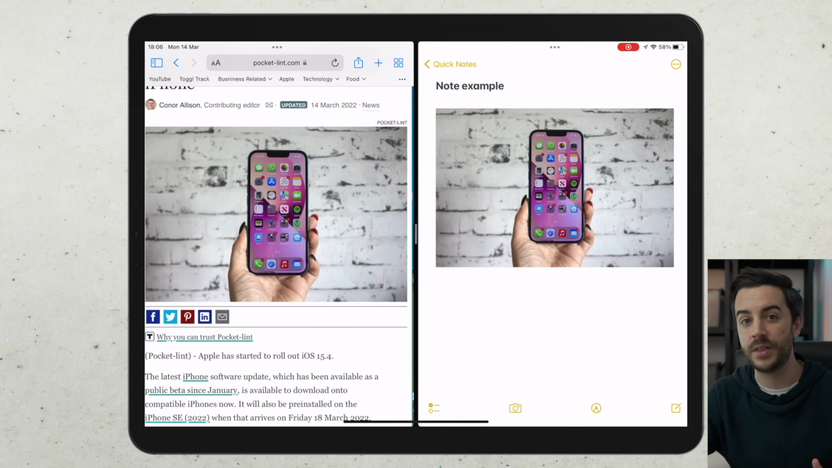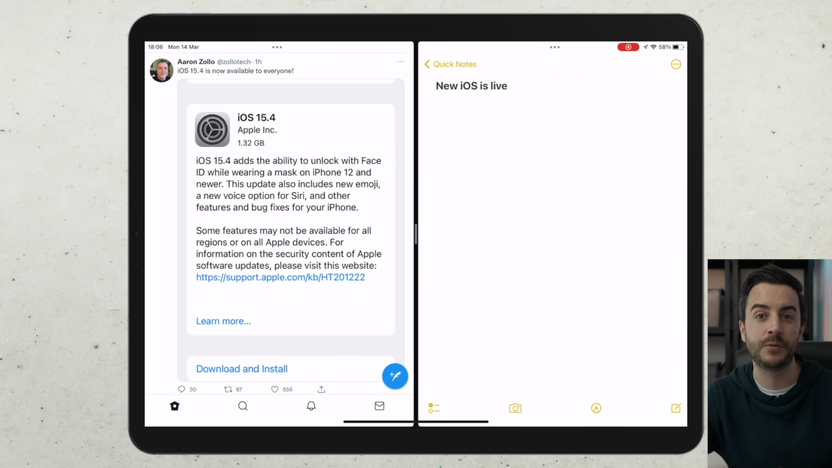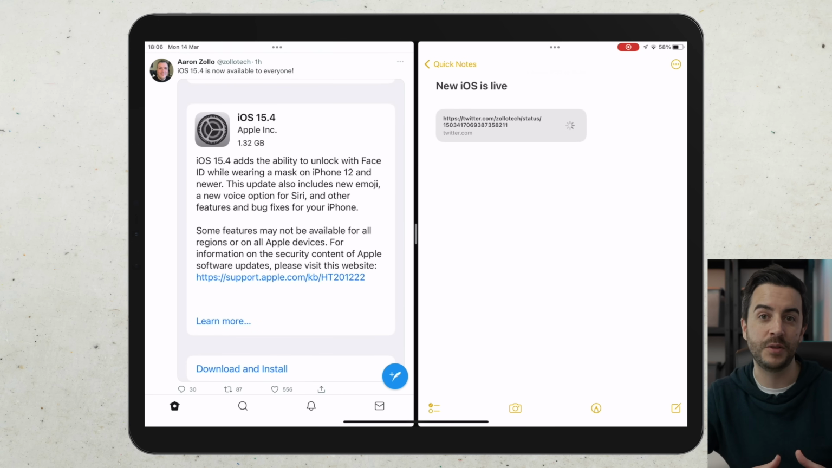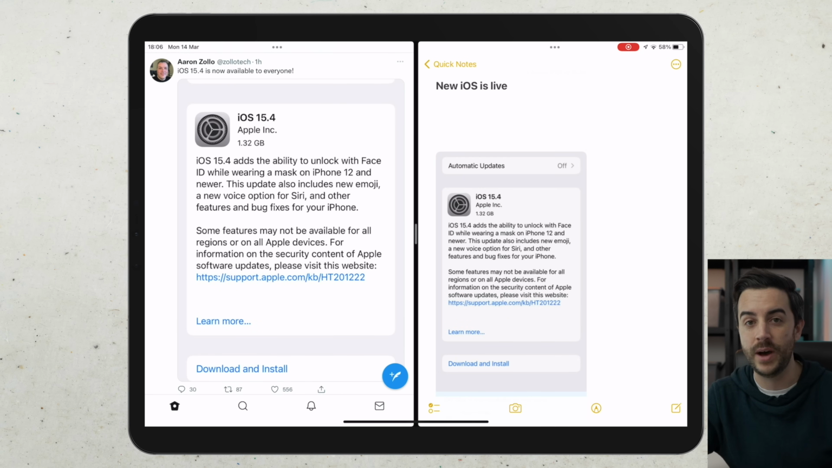It works for a load of other things too, although it can take some practice to get it right. Let's open Twitter, for example. You can drag a tweet into a note, but I've noticed that to do it, you have to tap and hold on the avatar of the person who wrote the tweet and drag it that way.